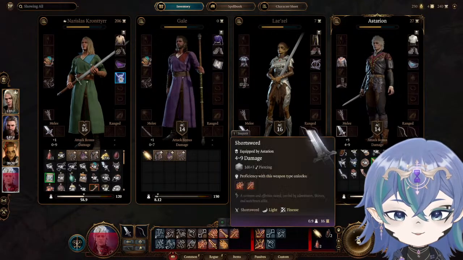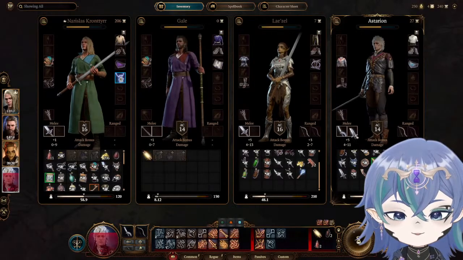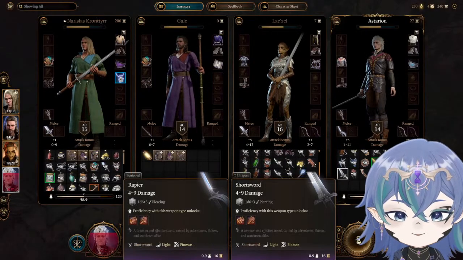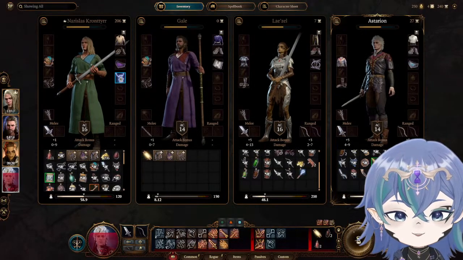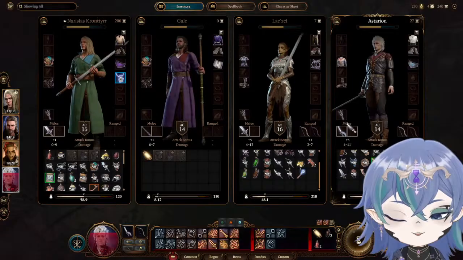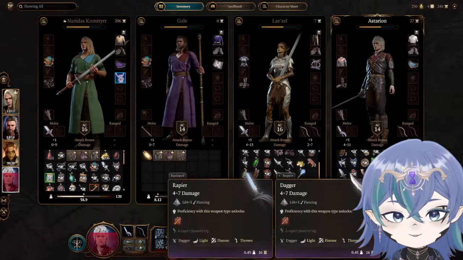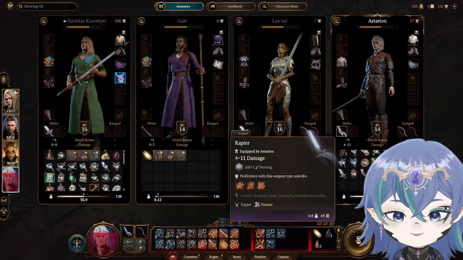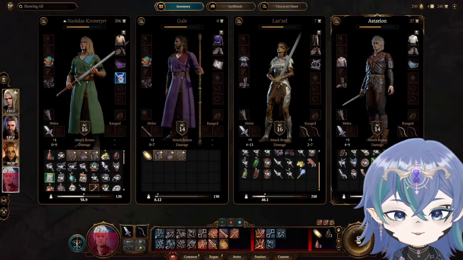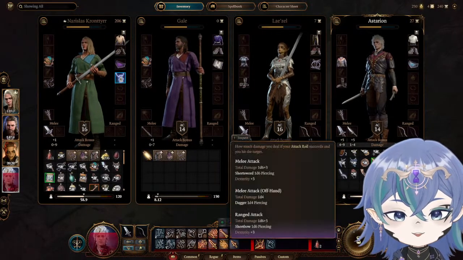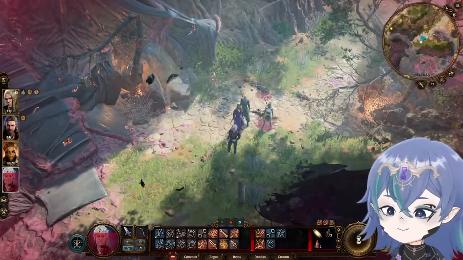Boink. 4 to 11, 4 to 9. Well, we'll take the rapier for now and go rapier and dagger. I get it. Don't tell me it can't be done. Finesse. Oh, it has to be 2 light weapons until you get the feat. There we go. Literally doubles his damage. All right.